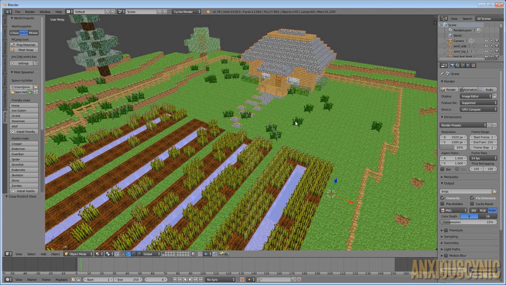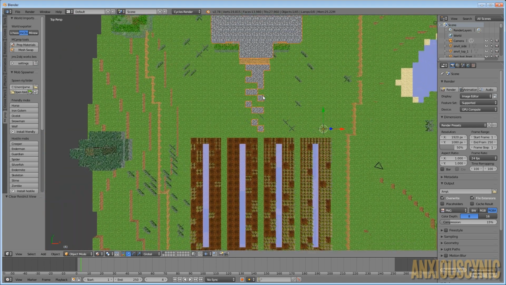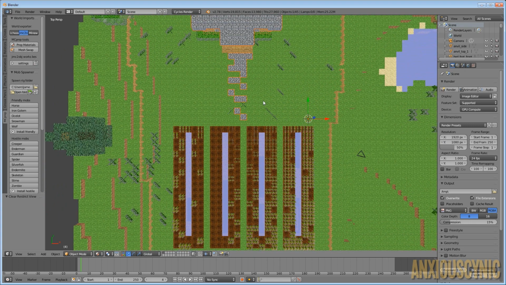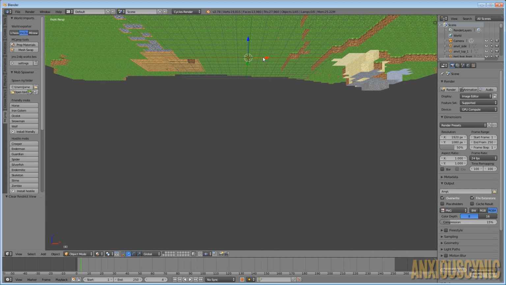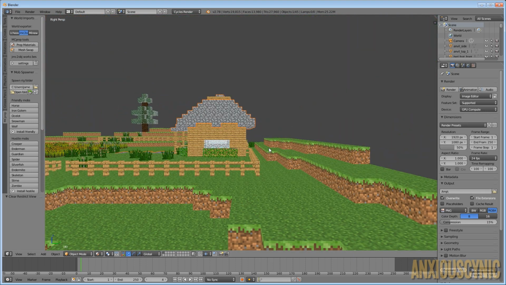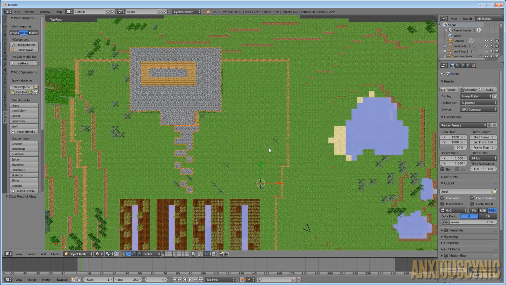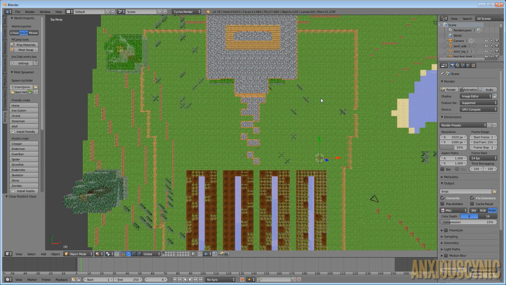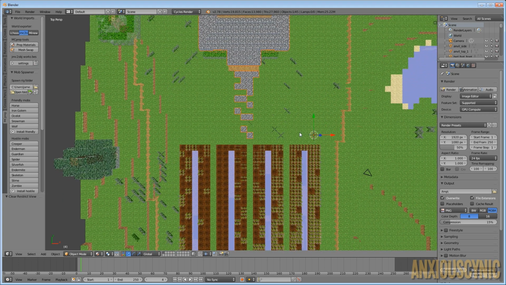So I'm going to hit the number 7 key on my numpad, not the keys above the letters on your keyboard, the actual numpad. What that does is change the angle to the top view. You don't necessarily have to do this. The number 1 key goes to the front view, number 3 goes to the side view, and number 7 goes to top view. There's probably more to that, but we'll hopefully get into that at a later time. That's just the basic way to interact with the program.